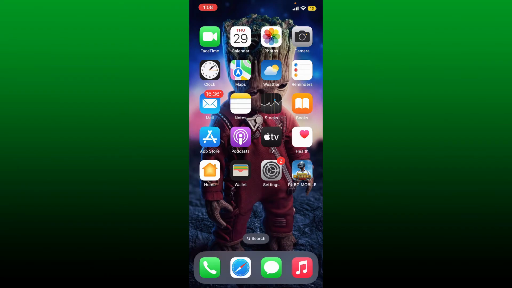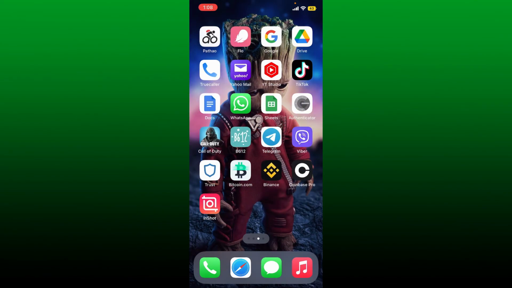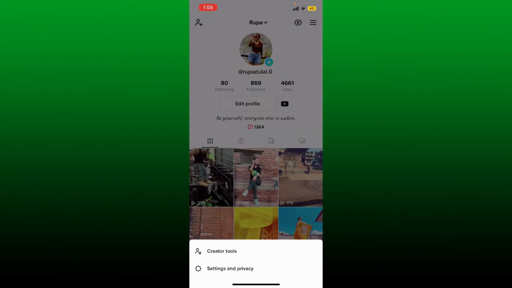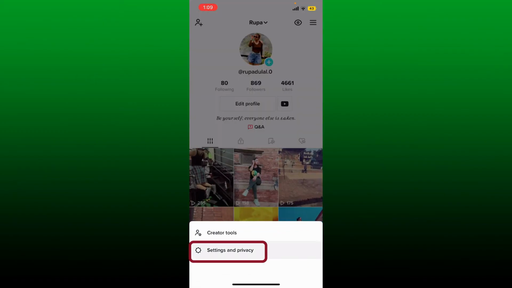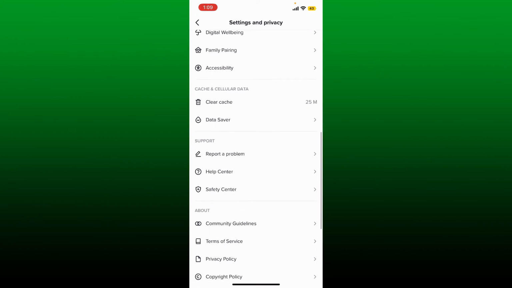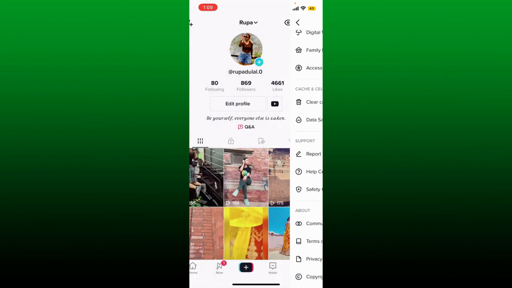Next thing you can do is to simply clear out TikTok cache. Simply go ahead and open up TikTok app. From the main home page, tap on profile icon at the bottom right. From your profile page, tap on the hamburger menu at the top right and select settings and privacy option. From the menus displayed, scroll down and tap clear cache. Once you clear out your cache from your TikTok app, you can go ahead and see if that fixes the issue.